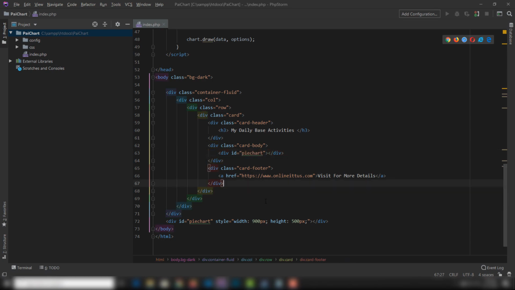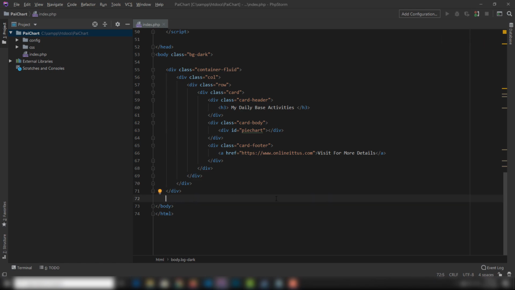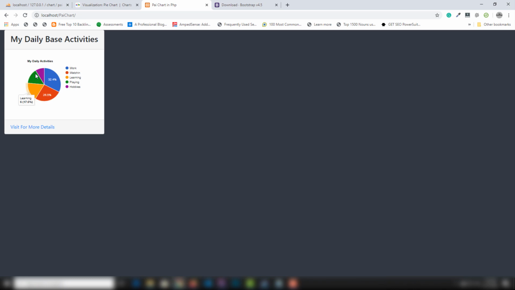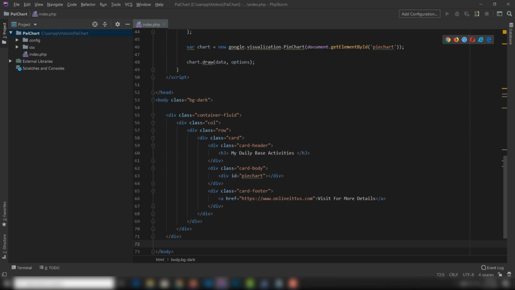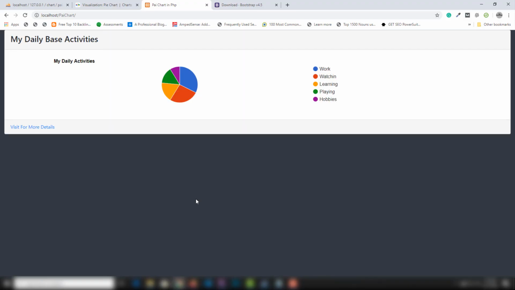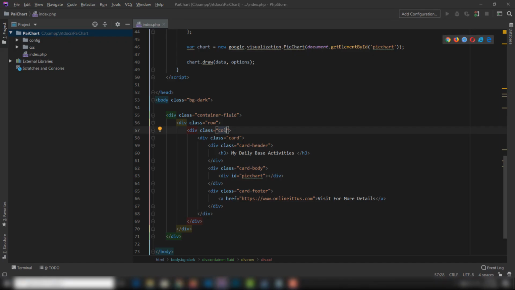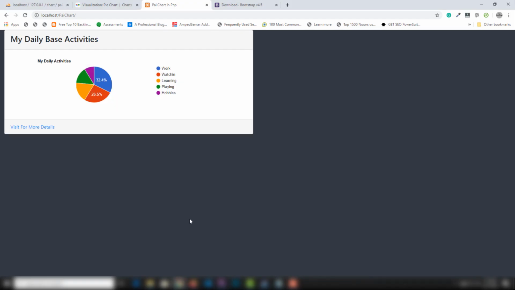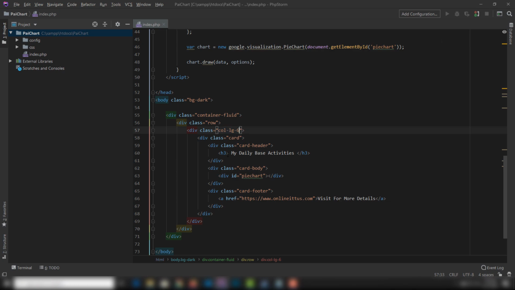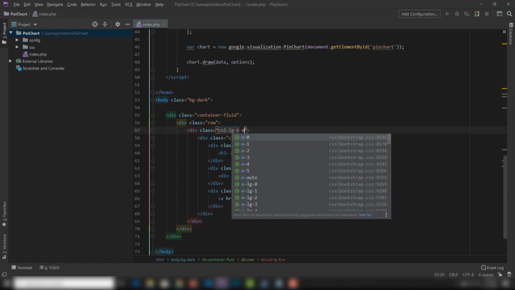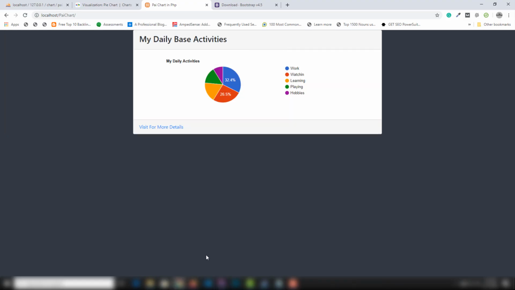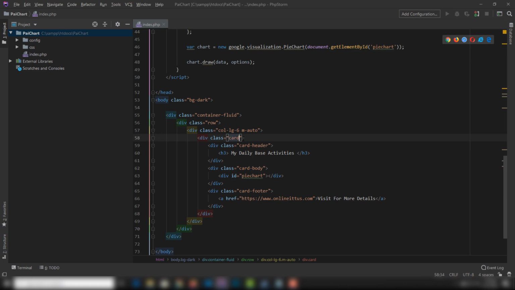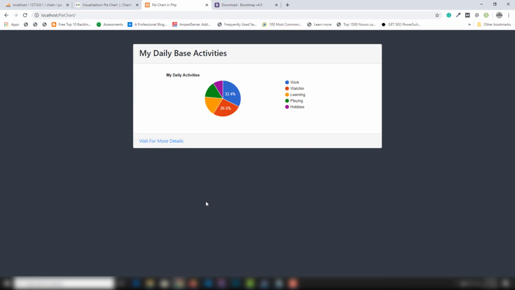But I'll leave this one and let's design something there. First one is a card. Okay, first one will be row and second one will be col, right? And now the next one, I'm going to use LG6, meaning large screen 6, and I'm going to use margin auto. Save, and for that, right? And I'm going to use also margin top 5, save, and for that, right?